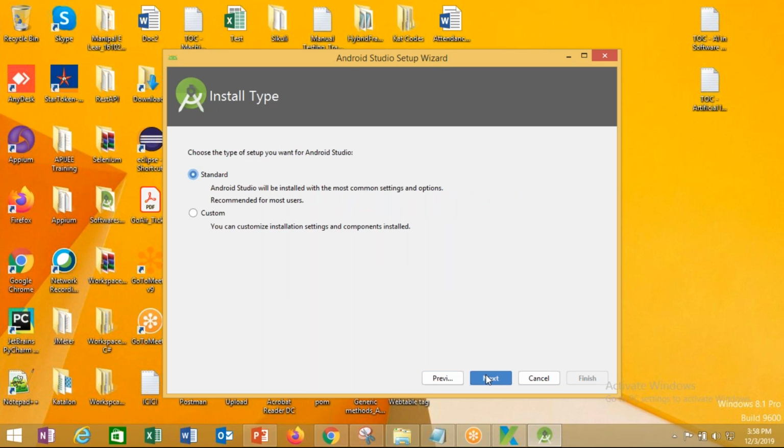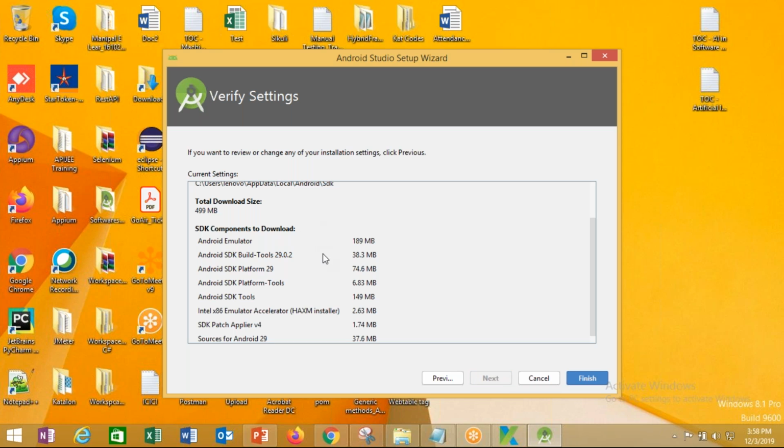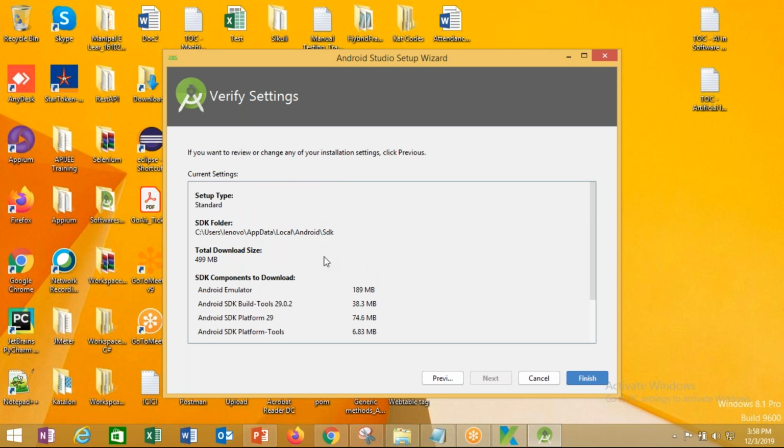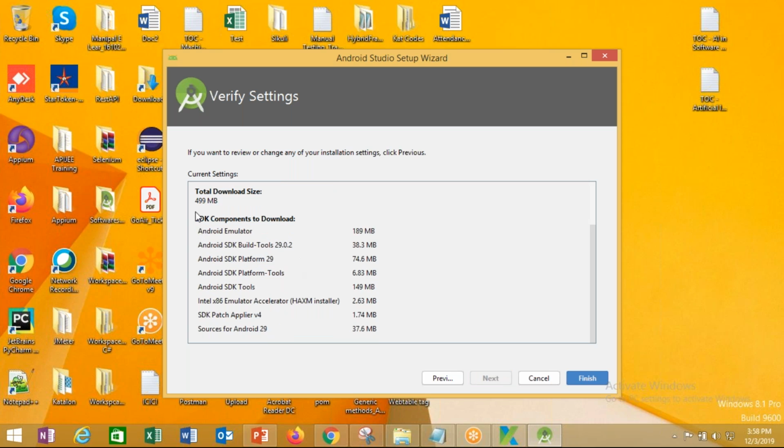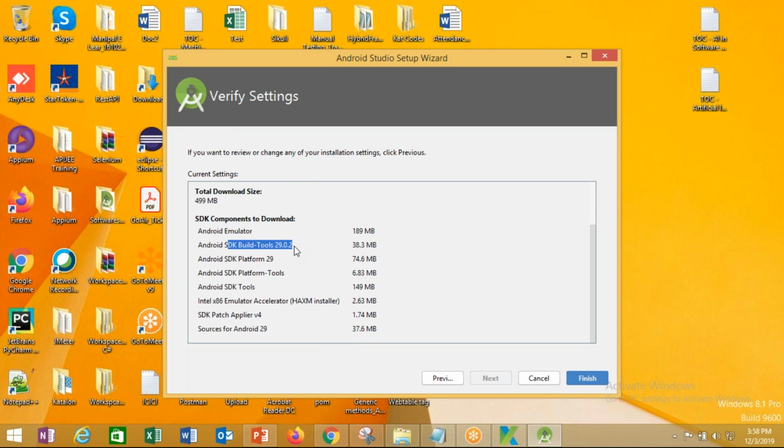Click on next. Standard or custom. Android Studio will be installed with the most common settings and options recommended for most users, so you can go with standard. And I want the light theme, not the Dracula theme. Click on next. These are the components that will download. We'll download the SDK components. You can see that. It will download the SDK build tools. This is the Android SDK.